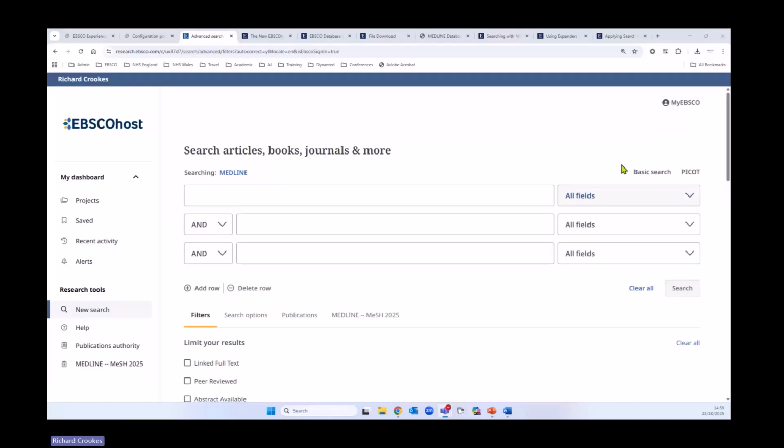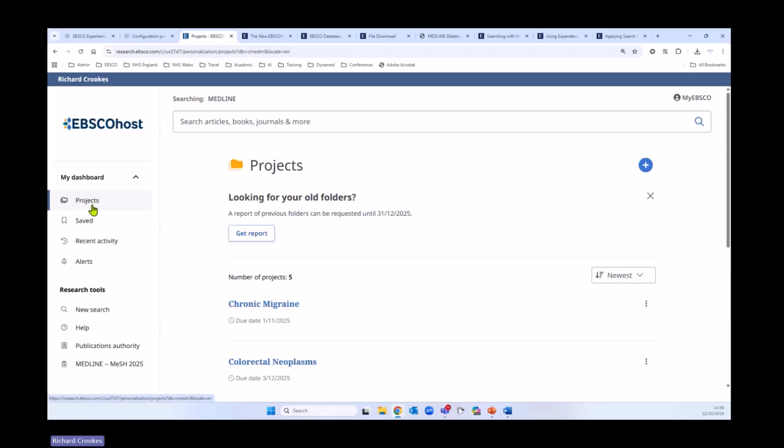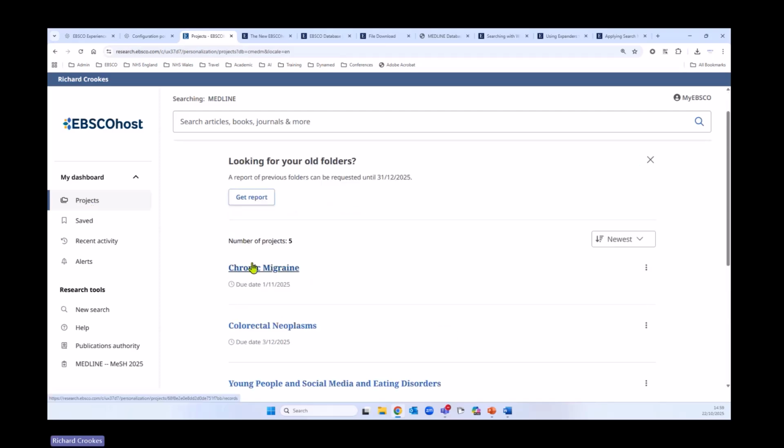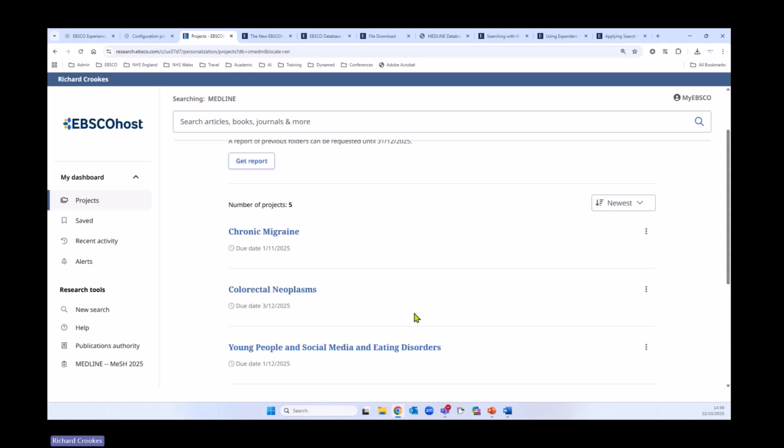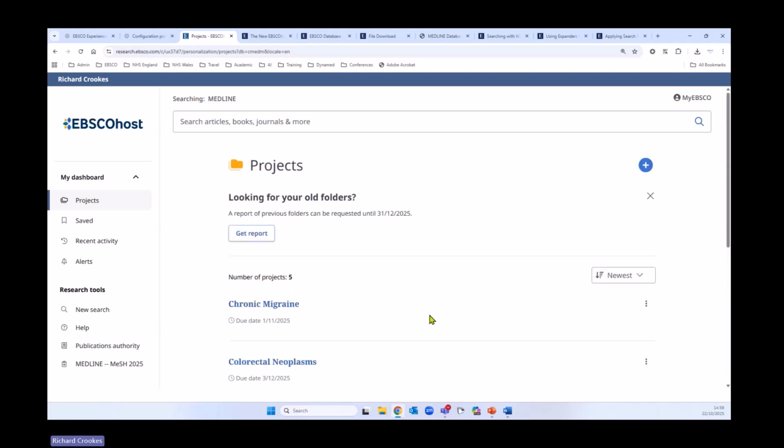So I'm back in Medline. I've signed in as an EBSCO user. And if I go to my projects, I'll see if it did save that. Yeah, it did actually. So I've got chronic migraine here. This is the project I've created, and note the date is in the UK format, as you see with colorectal neoplasms as well, which I did earlier today.